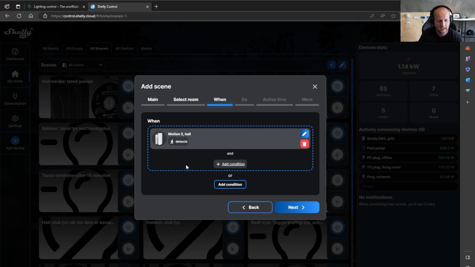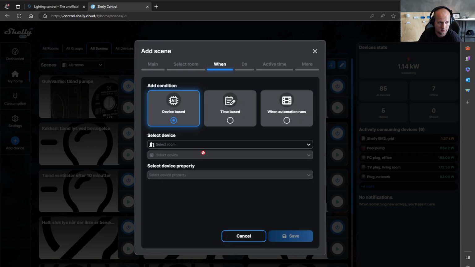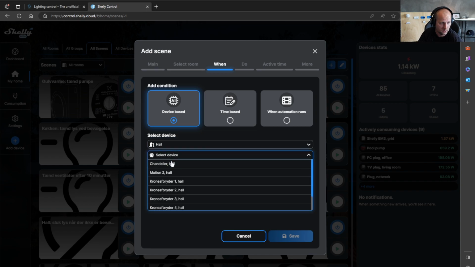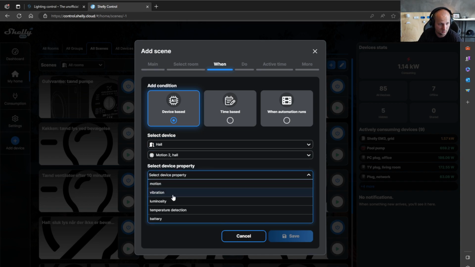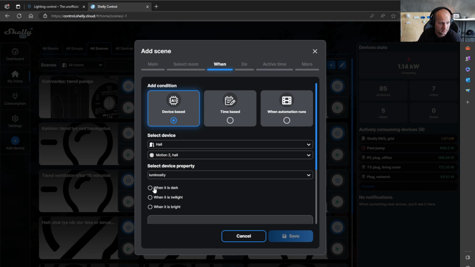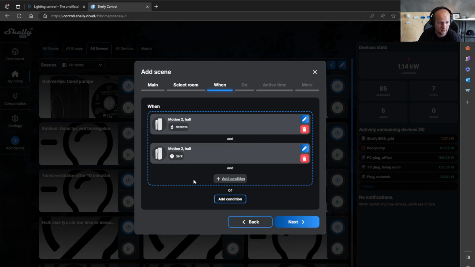But I would like to add when it's dark right now as well. So I have two options here. I can add the AND function and I can add the OR function. I would like to combine the motion and the luminosity. So I press here to find my hall again. I found the same motion sensor because it also supports luminosity. And now I say when it's dark, like that. So now I have the function here when motion 2 in the hall detects motion and when it's dark in the room, then I can do something.